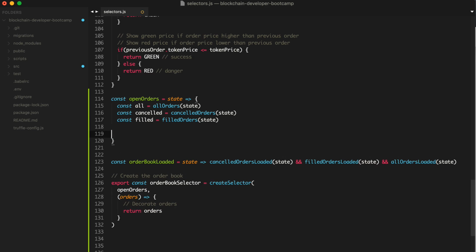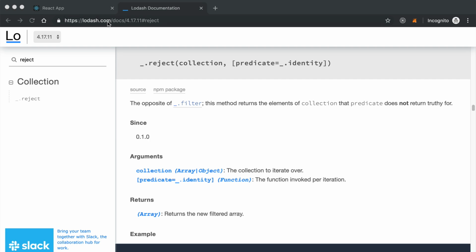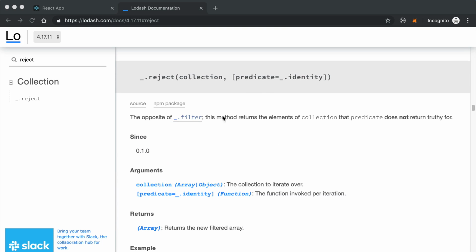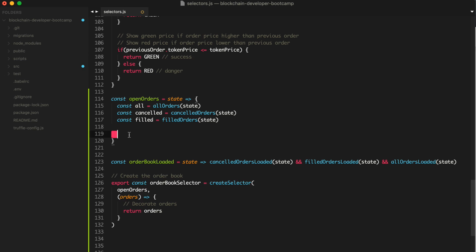Here's where we'll do the subtraction. We're going to use Lodash. So remember, we've used this before. We're going to use reject. So basically, we'll loop through this and reject values that match a certain predicate. Okay. So basically, I'll do that like this. We'll say const openOrders equals reject all. Right, here's all. And we'll say order. Pass in a function.